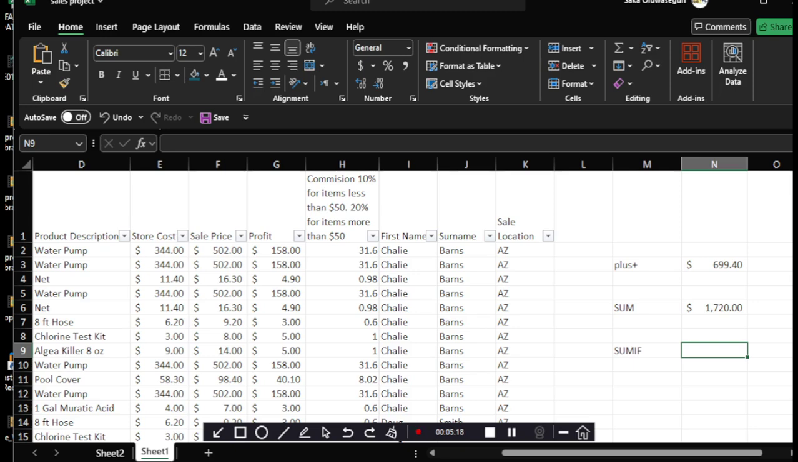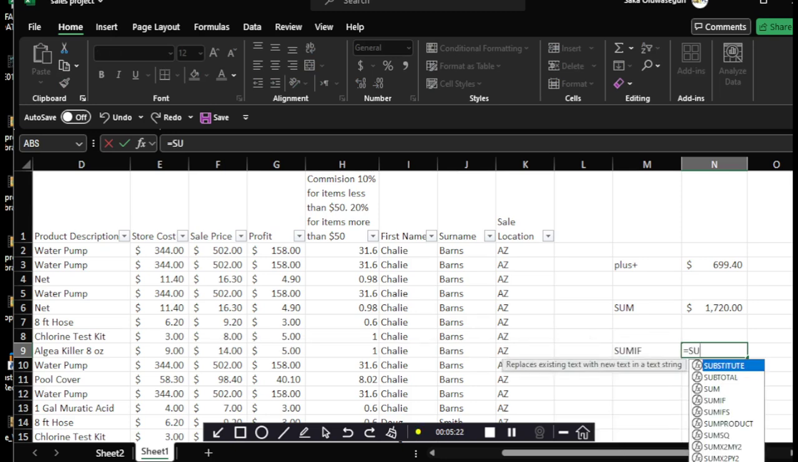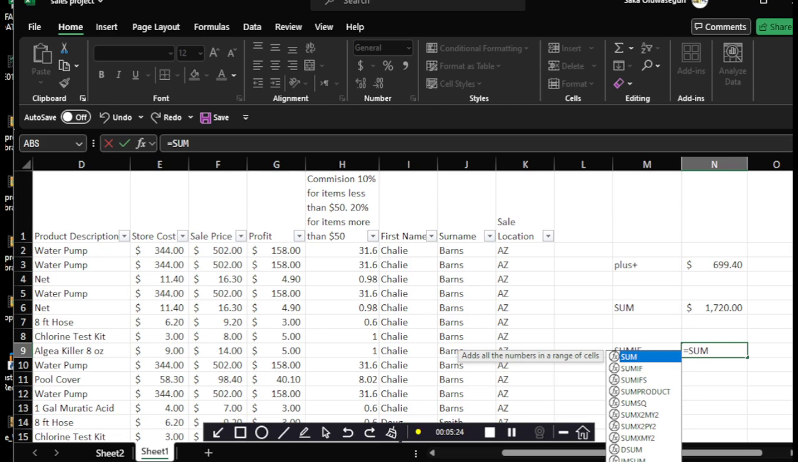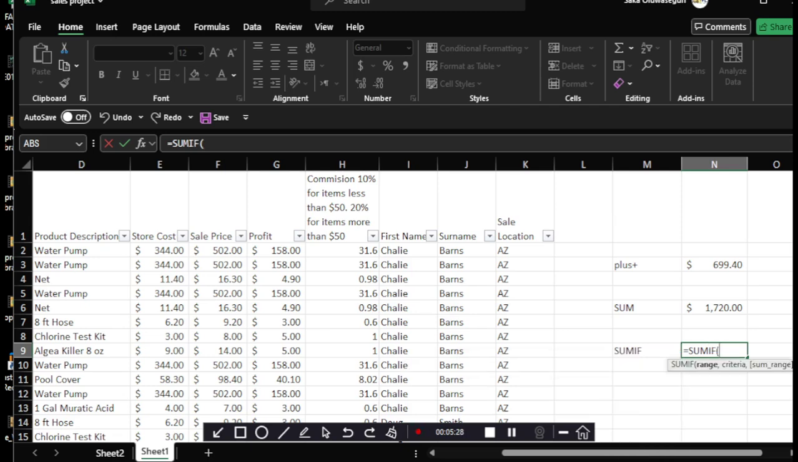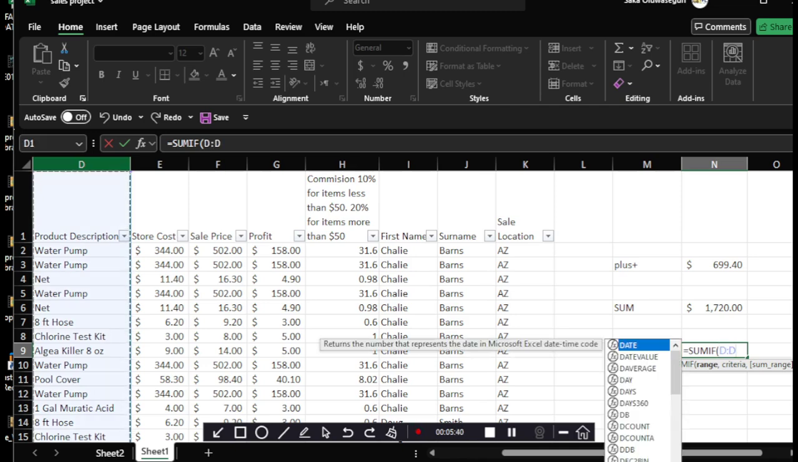So what do we use? We use equal to SUMIF. So you press that. You select the criteria range. So what is the range? You select this. So that is your range. Now you put a comma.